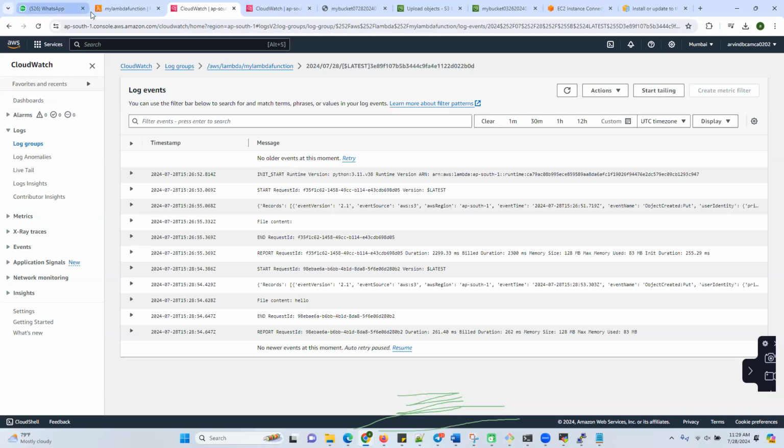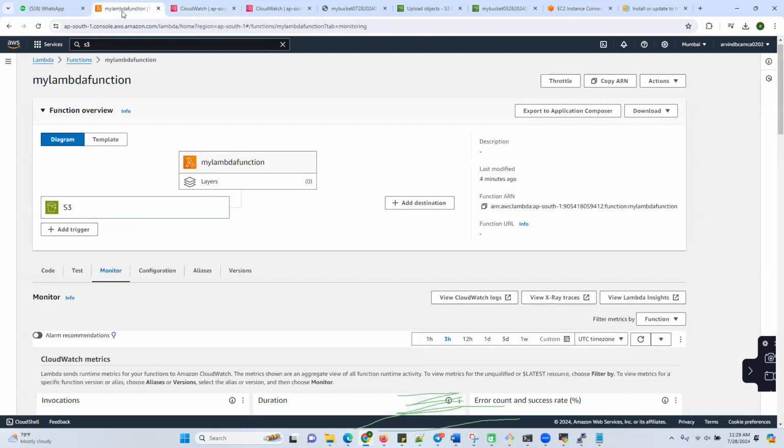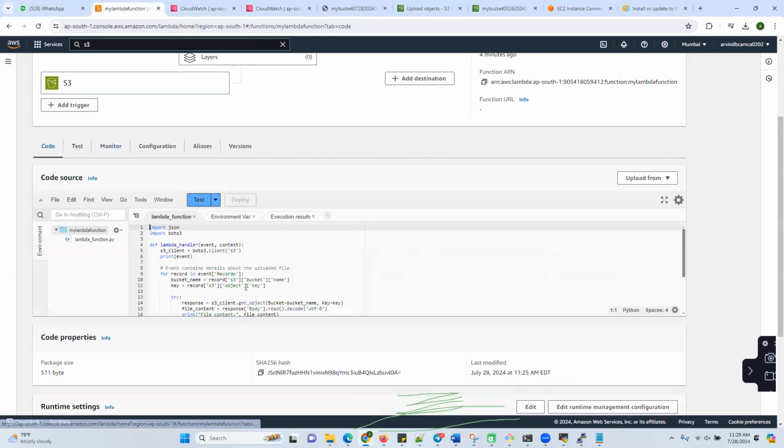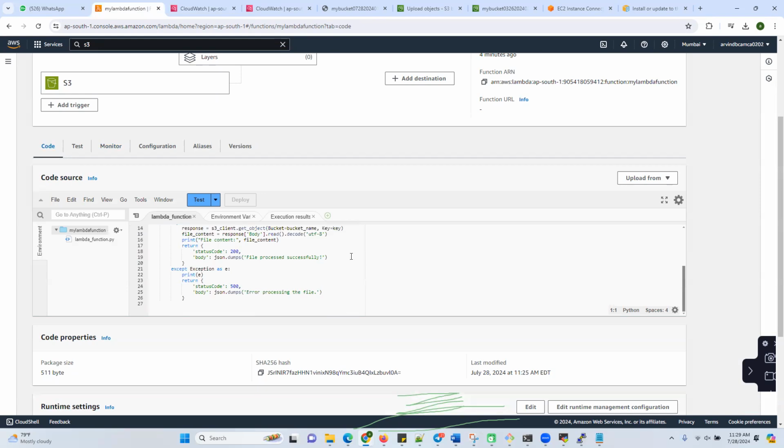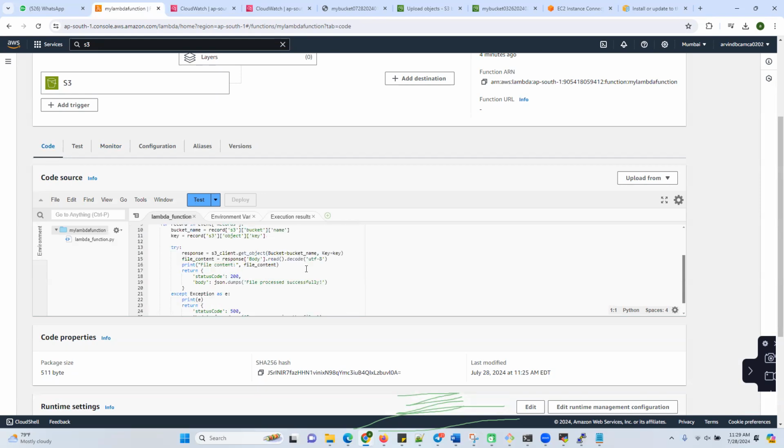So this means the file is triggered. The file is triggering the Lambda and Lambda is reading the data. And now, further, you can do anything with the data. Suppose you want to write this data to any other service, like RDS or DynamoDB, or you can write it to another S3 bucket. Boto3 helps you read the content of the file and write it.